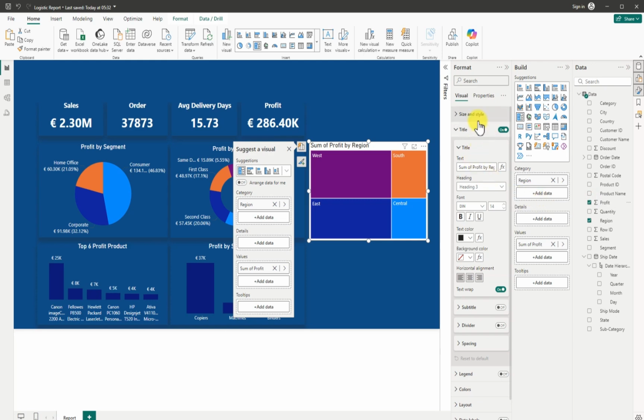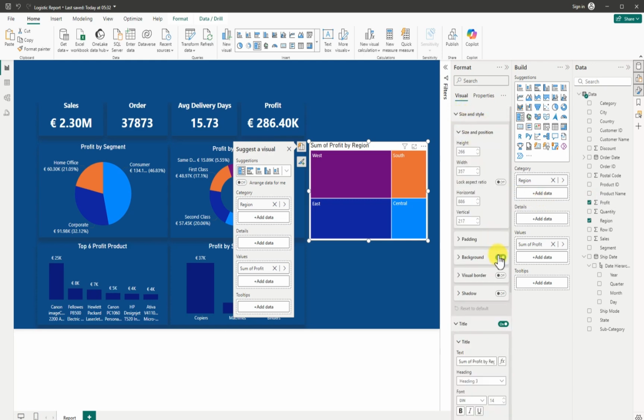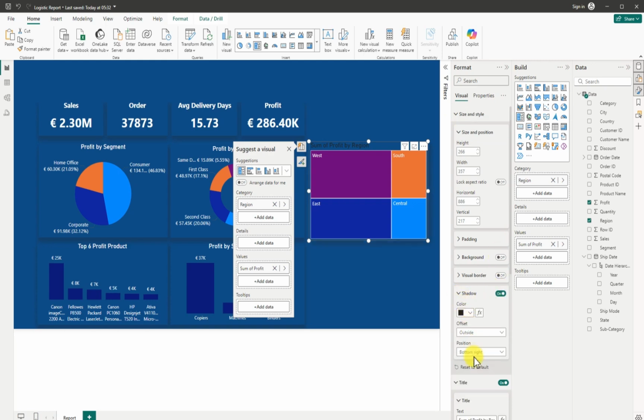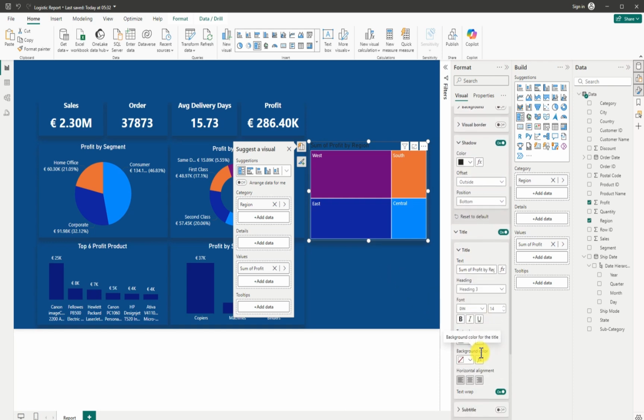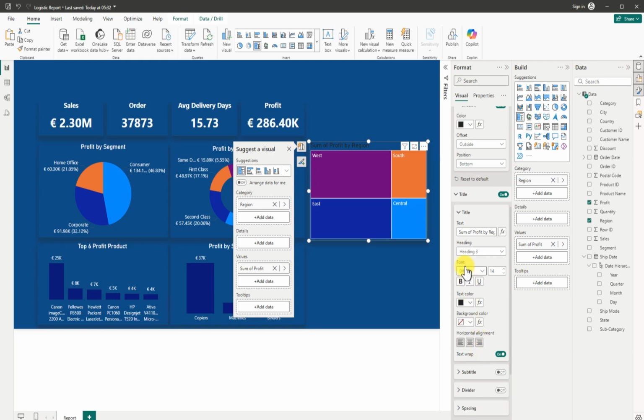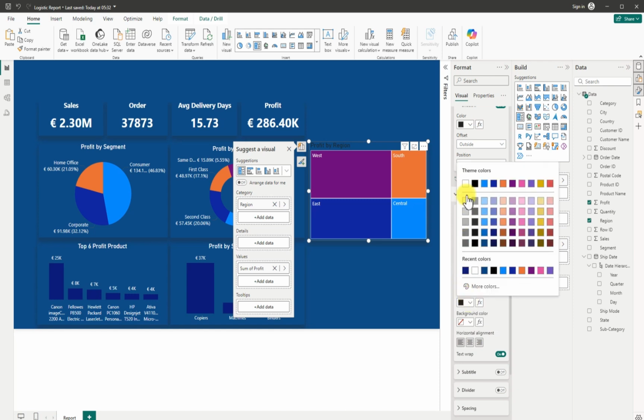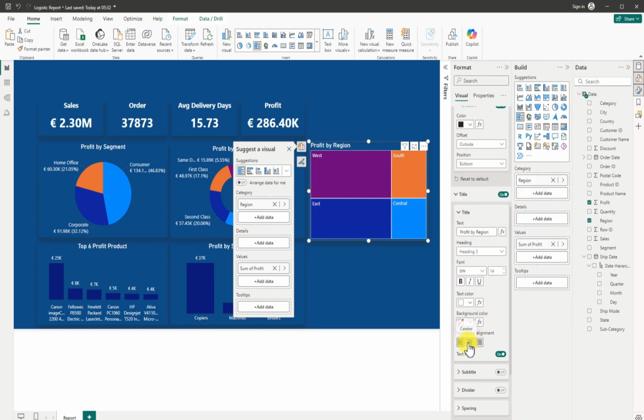Then we go to our size and style with a move. Then we'll go to our shadow. Then we make it bottom. Then we'll move down to our title. So we are having profit by region. Then we are making it white. Then we are going to have this centered. So we have it centered already.